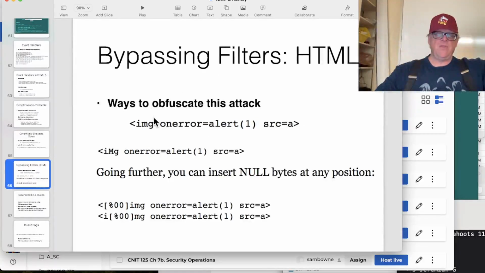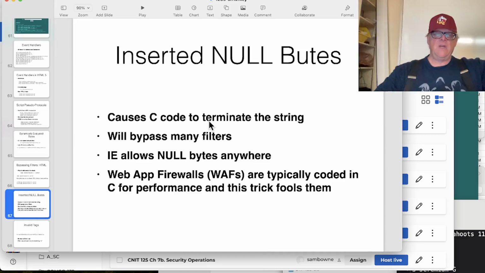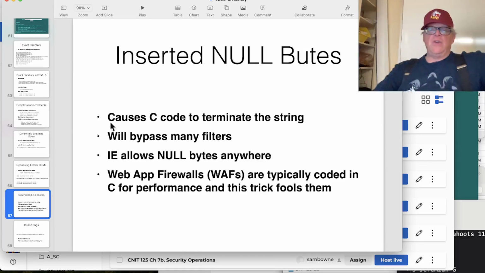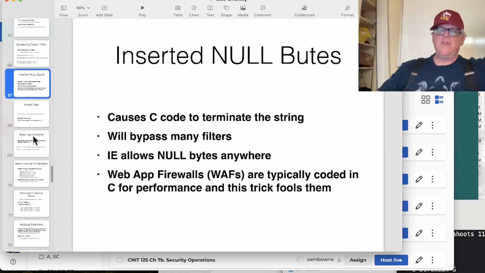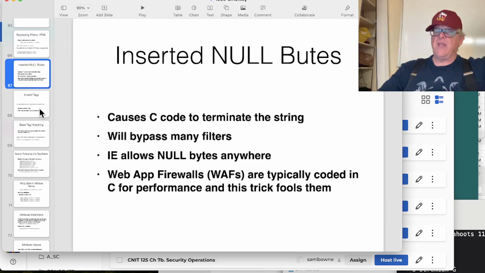You can bypass filters. If this onerror is going to get filtered, then you can try putting in a capital M here, or you can put null bytes in to try to stop it from getting caught by a filter. And that's the point I mentioned. Null bytes terminate code written in C, because in C, a null byte terminates a string. But in other languages, it doesn't. So you might be able to get the web app filter to not notice it, but it still is noticed by the application and runs.